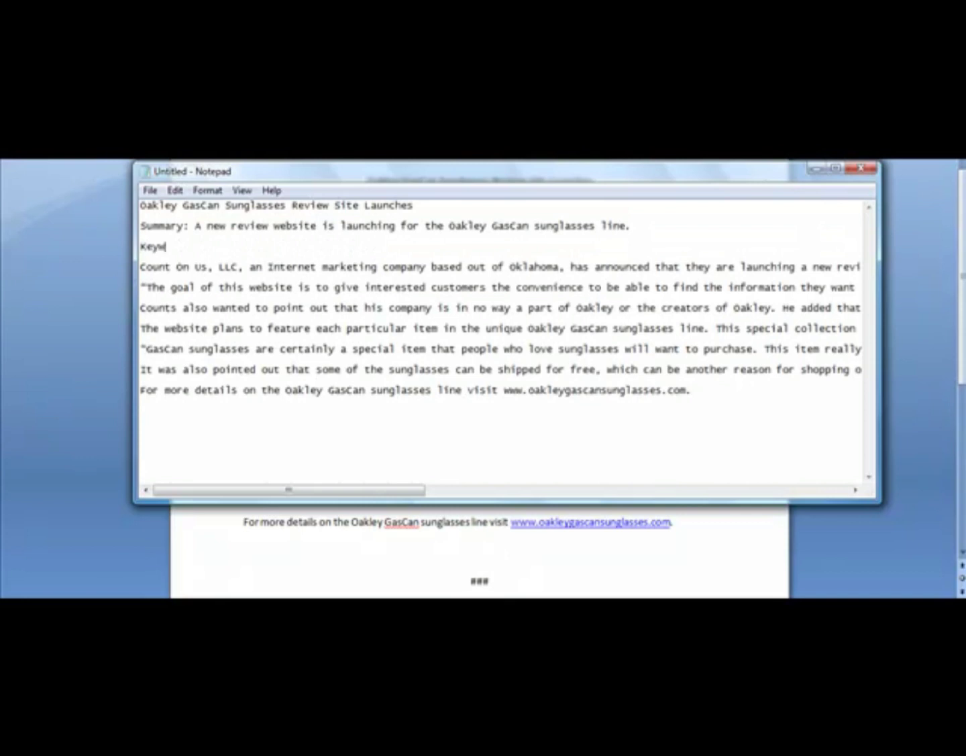Then keywords would be keywords related to the product. So it'd be the product manufacturer, maybe the product line name, maybe the product itself. So those would be kind of keyword ideas. And sometimes they're called tags within these sites as well.